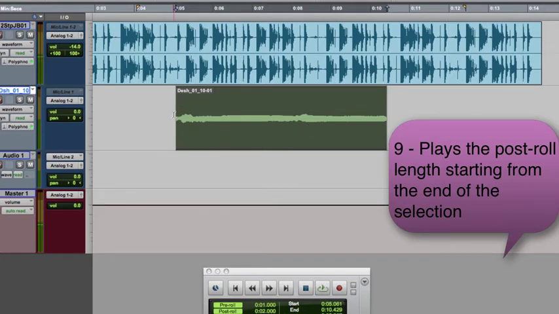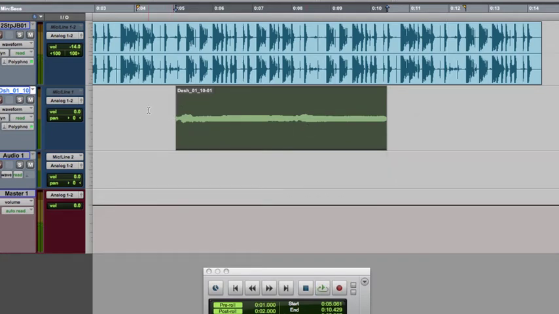Now this can be helpful to check your edits, making sure there are no clicks and pops at the beginning or at the end of a particular region.